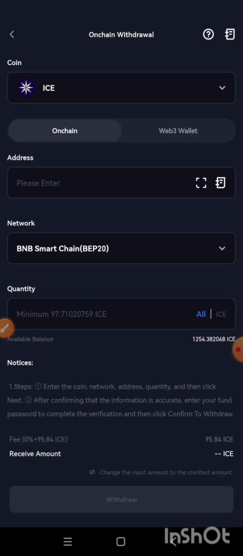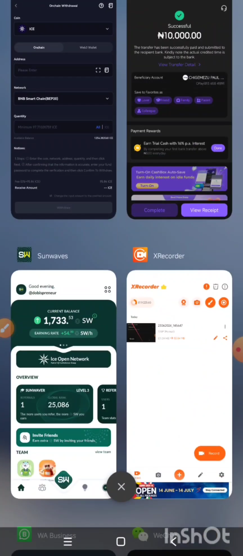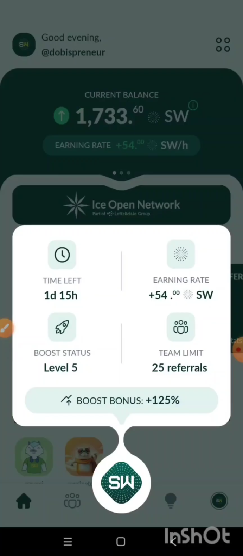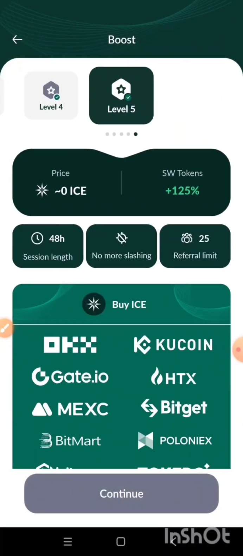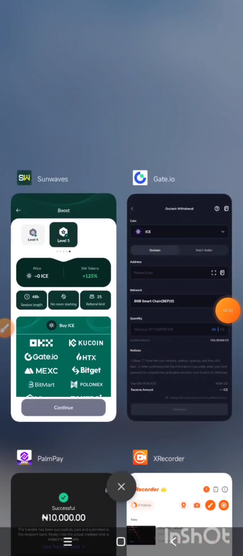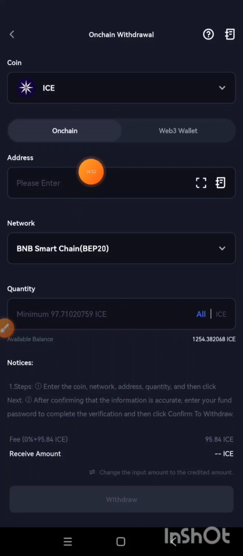So you go to the Sunwave, which is this very one. When you go there, you click on the mining button. You see a boost option. When you click on the boost option, you click on the continue button, which is this very one. This one is not showing because I've done it. So once you click on it, the address will be given to you, you come here, you paste the address, select the network, input the quantity.